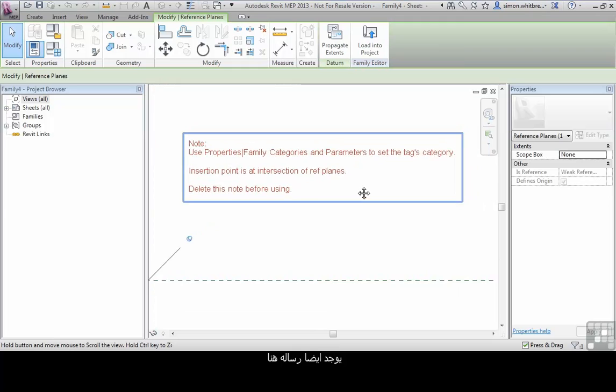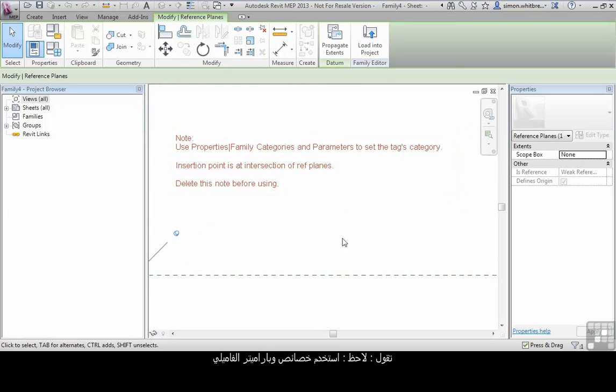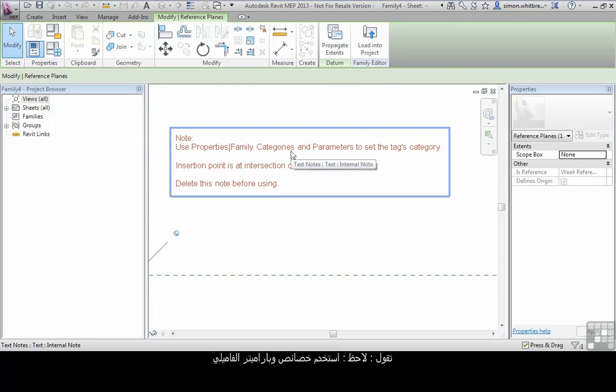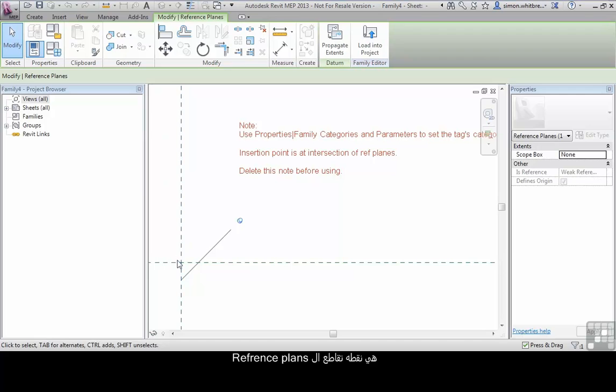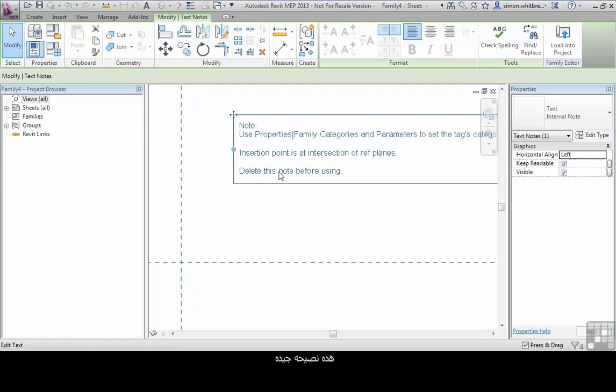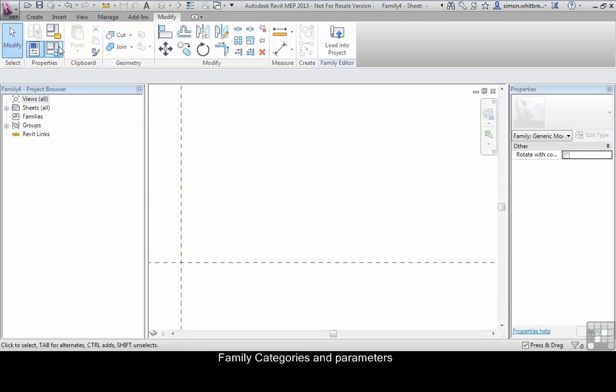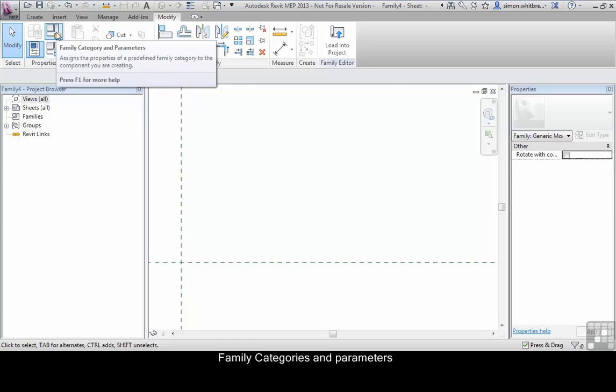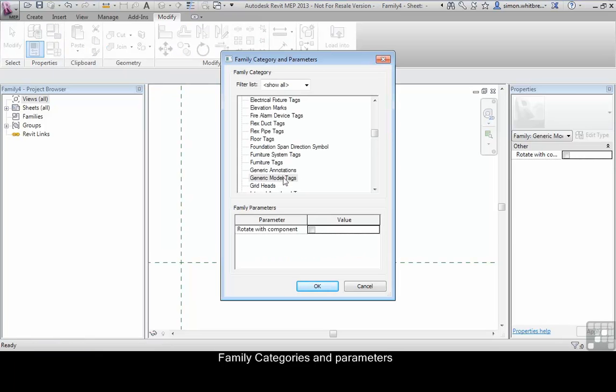There's also a message here. It says, Note, use Properties Family Categories and Parameters to set the tag's category. Insertion point is at intersection of reference planes. Delete this note before using. That's good advice. Let's delete the note, and from the Family Categories and Parameters, change our family to an Air Terminal tag, and click on OK.